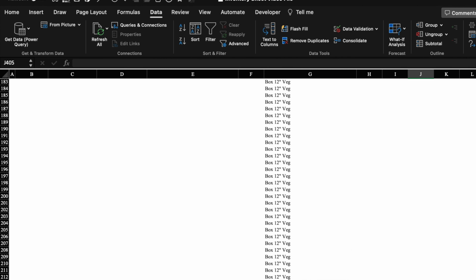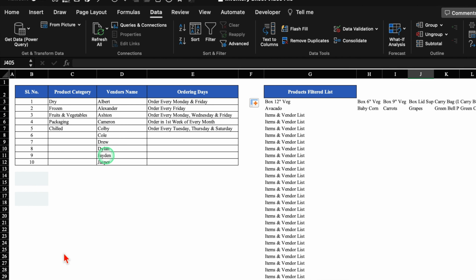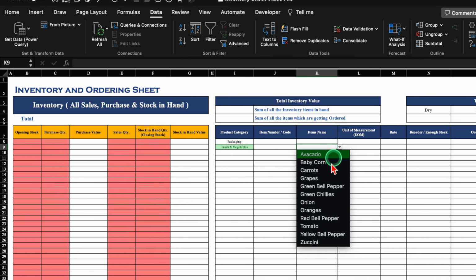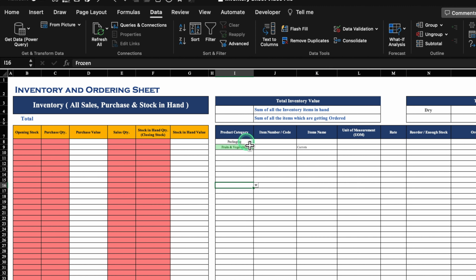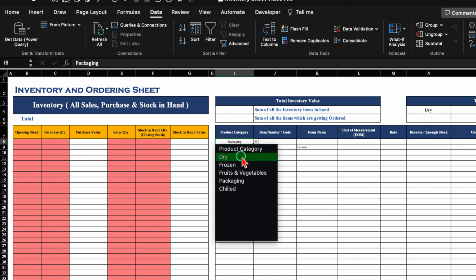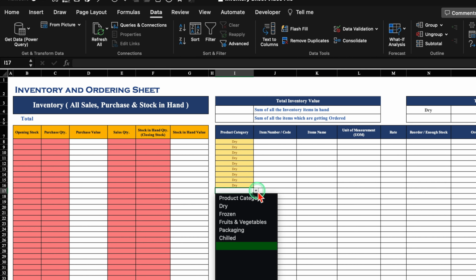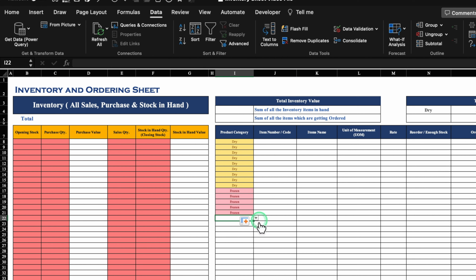We'll go on top. Now I'll go to the inventory sheet and our list is available over here. Fruits and vegetables, I can select fruits and vegetables from here. We will insert a few categories over here. In the beginning I'll take dry items. I'll drag this down and delete this. Now I'll take frozen items and we'll fill categories till the end.